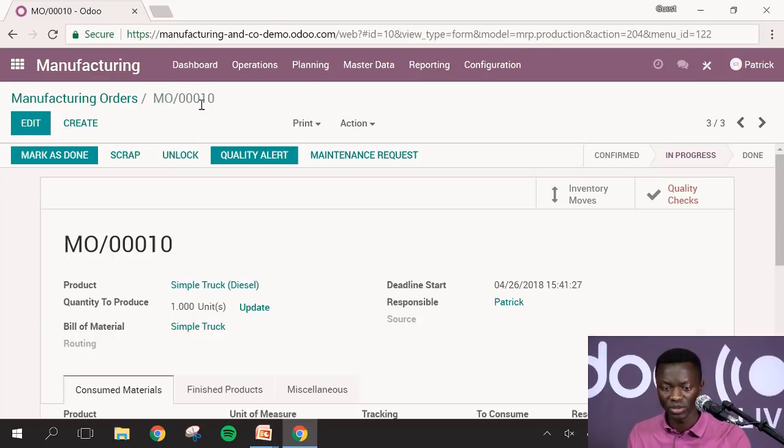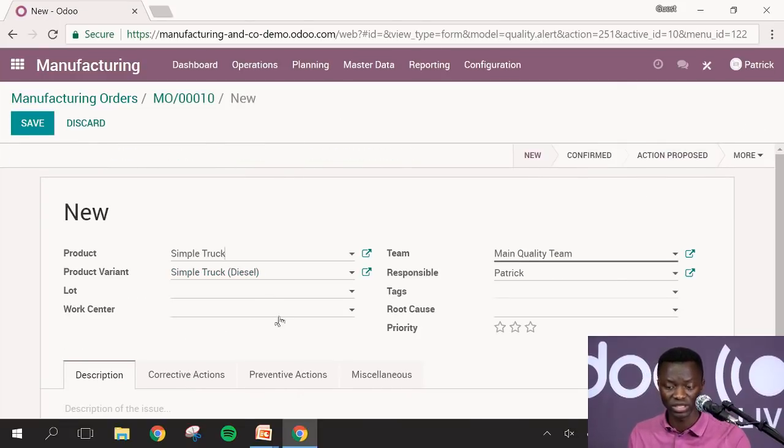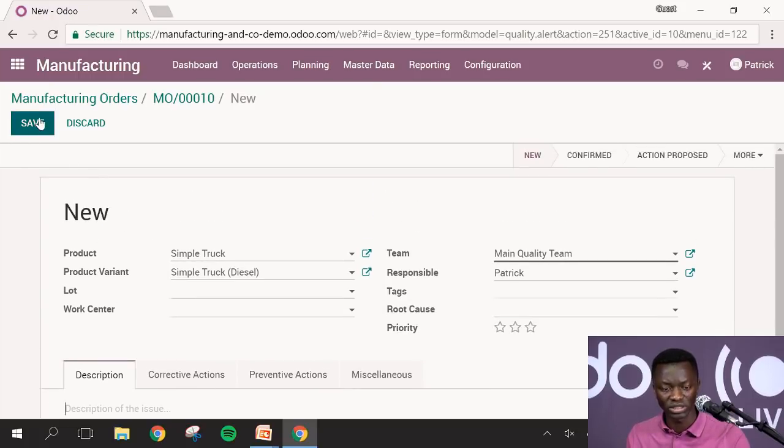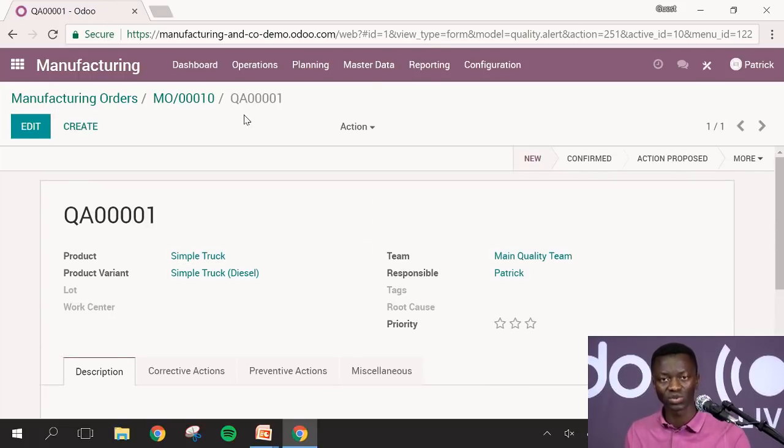So that way you can see for all of your production orders the ones which are problematic, and then you can raise a quality alert and say, okay, watch out, here there is a problem. You'll fill in the description of whatever happens. You save it so that the people in the quality shop floor can come and take the necessary actions on it.